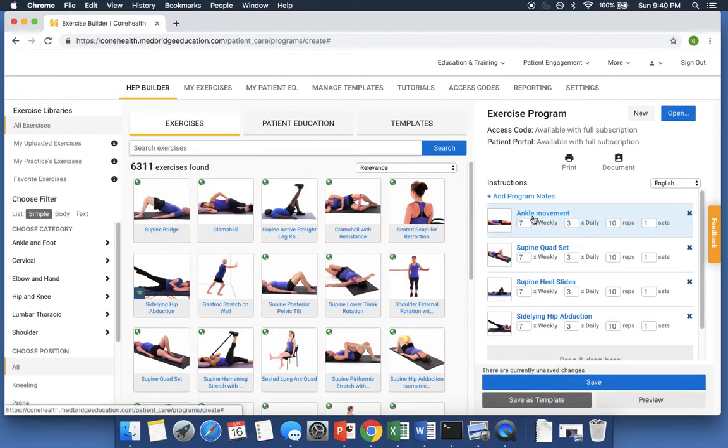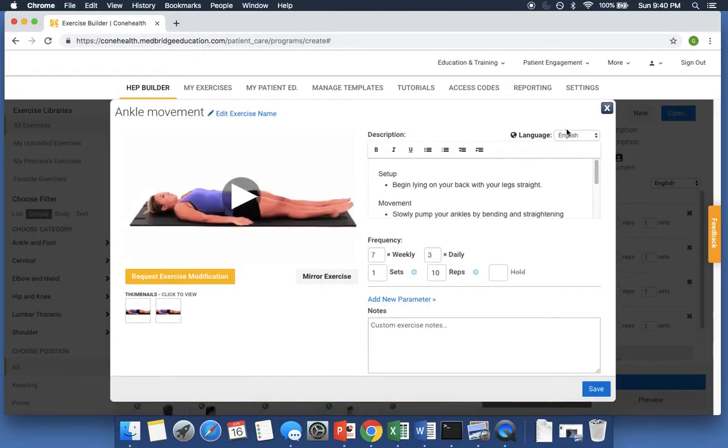One other piece of information I think is helpful to know is that for the direction piece, if you go into the actual exercise, there's an English tab up here, or a language tab, and you can change that to Spanish. So the video will still be in English, but the directions will be written in Spanish. So for our Spanish-speaking patients, that can be really helpful.